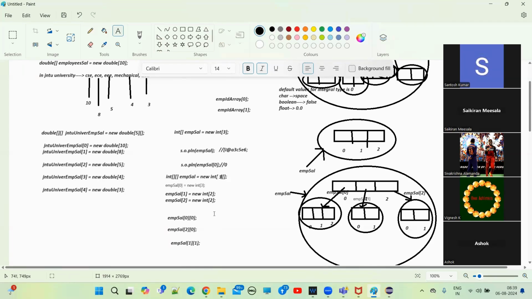Understand, guys? Okay. So now here I am putting manually. I am assigning manually here. EMP sal of 0, new int of 3, EMP sal of 1, new int of 2, EMP sal of 2, new int of 2. Why?